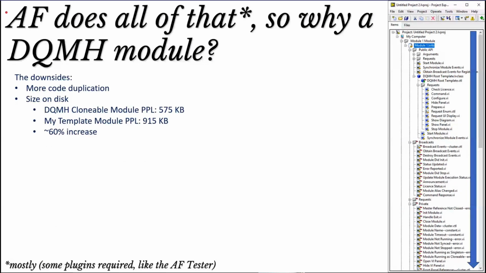There are some downsides. There's quite a lot of code duplication. So instead of defining all of this behavior in just a parent module, I'm defining it in every single module, which creates a lot of code duplication. And also the size of my template on disk is quite a lot larger than the standard DQMH clonable module. So the clonable module that ships with DQMH comes out at about 575 kilobytes, and my module is 915 kilobytes, so about a 60% increase.